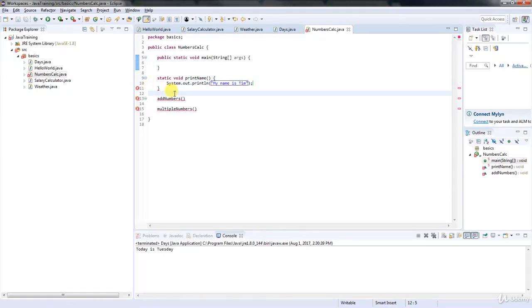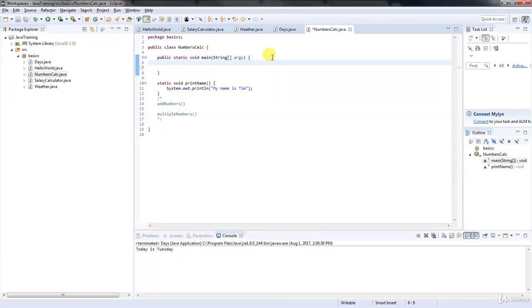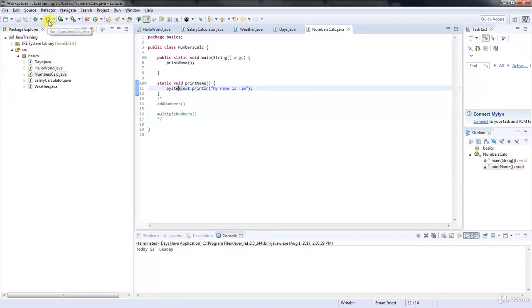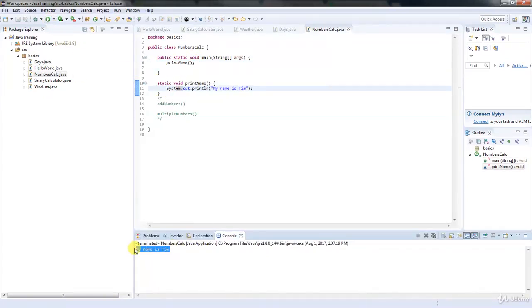Okay, now I'm going to comment this other stuff out here so we can at least run our main application. Now to comment this out, we're not getting any errors, so now I can just call print name. Okay, so this line is going to go call this function right there. So if I hit run, here we go, my name is Tim.